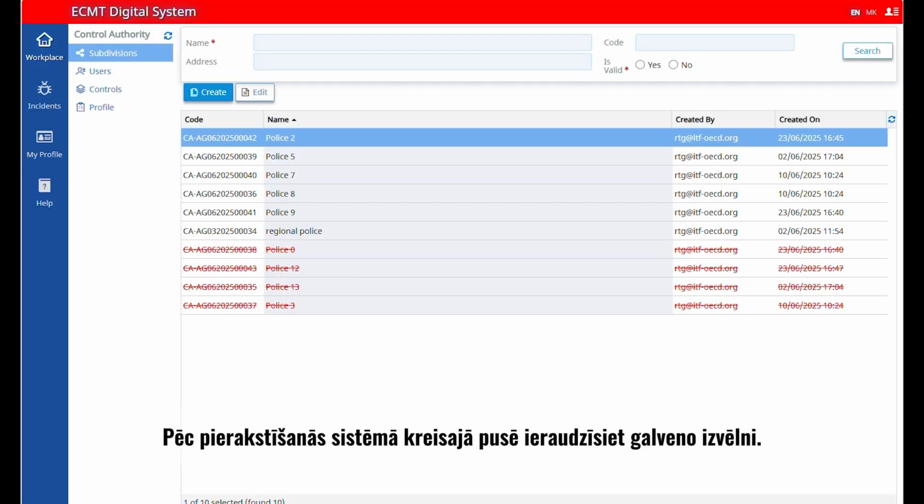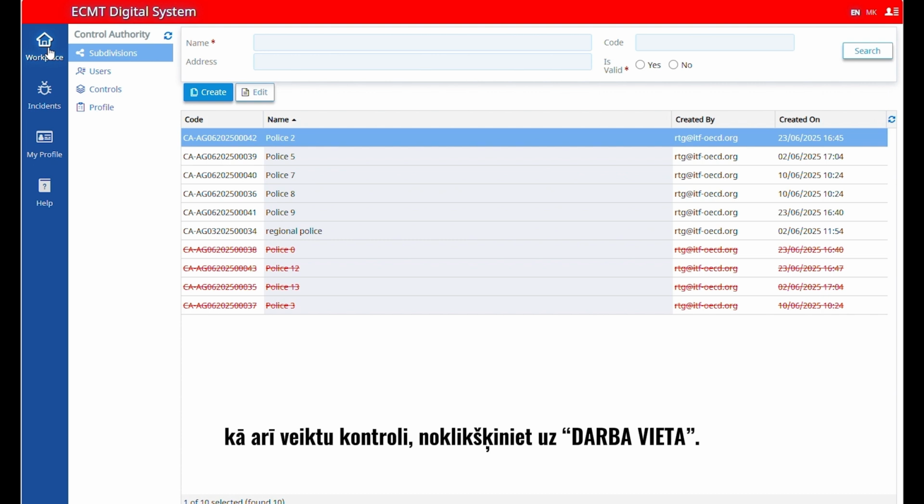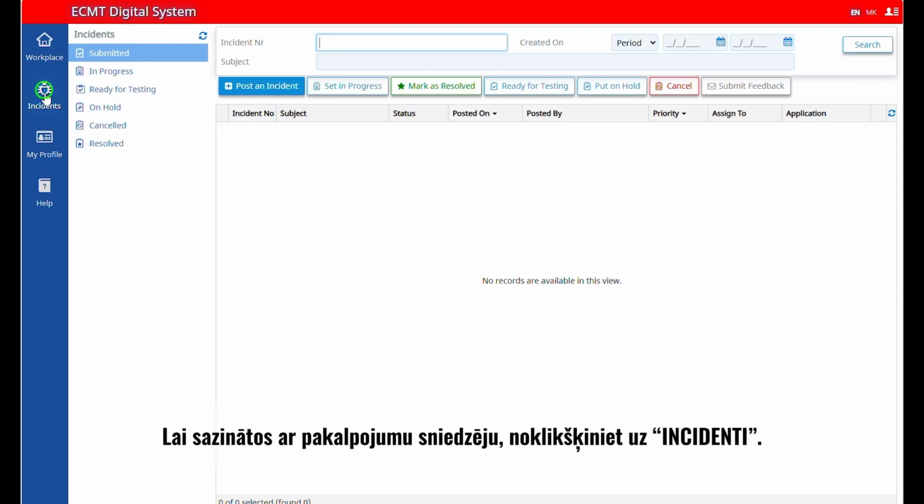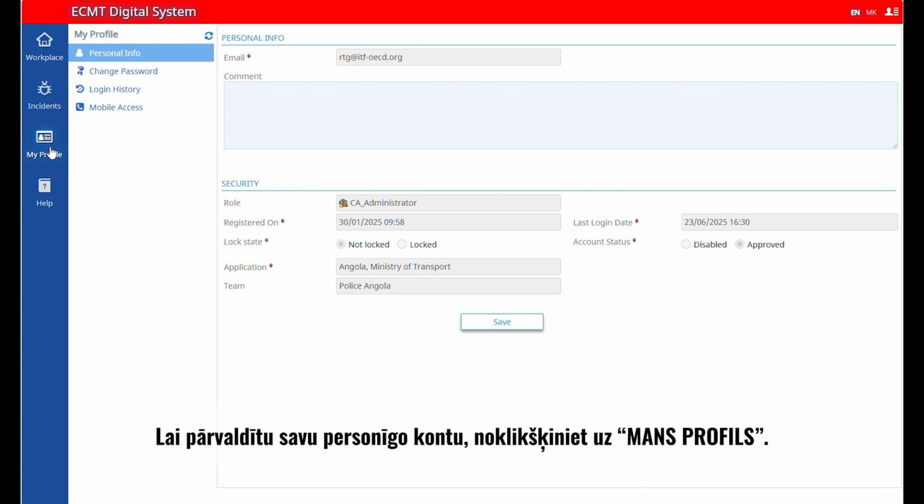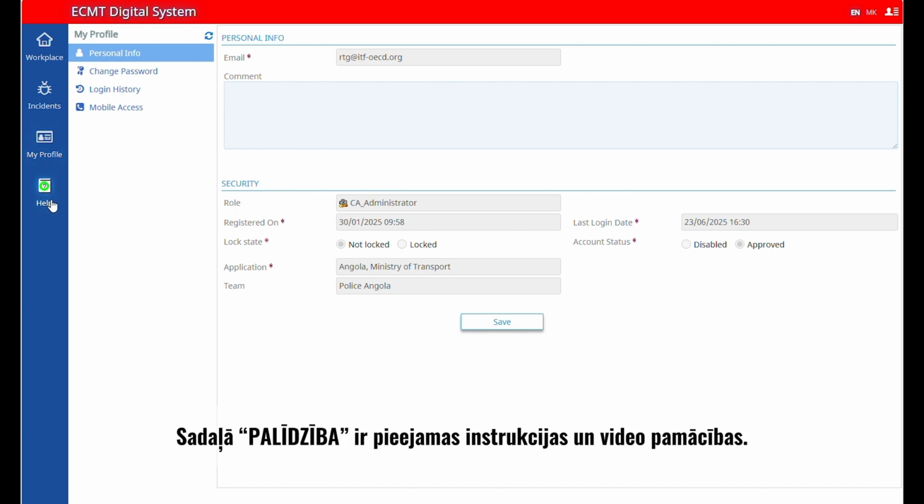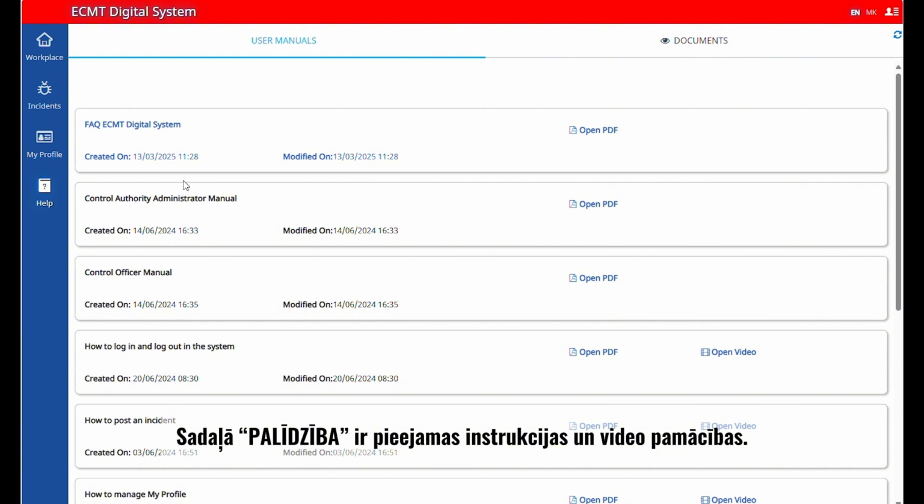When you log in, you will find the main menu on your left. Click on Workplace section to manage your subdivisions, team accounts, your account, and perform a control. Click on the Incidents section to contact the service provider. Click on My Profile section to manage your personal account. Additionally, you will find manuals and video tutorials in the Help section.